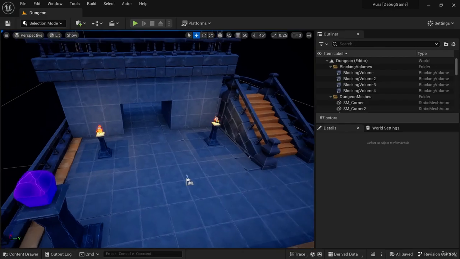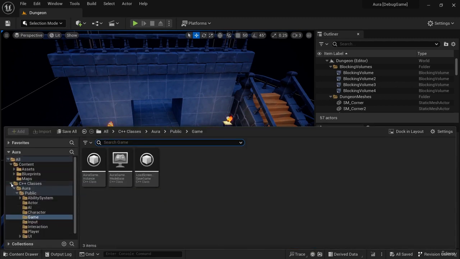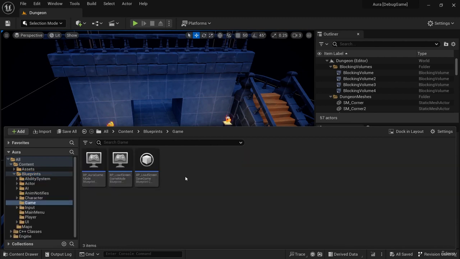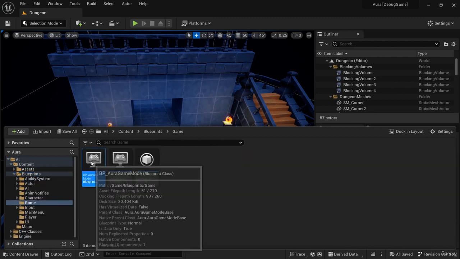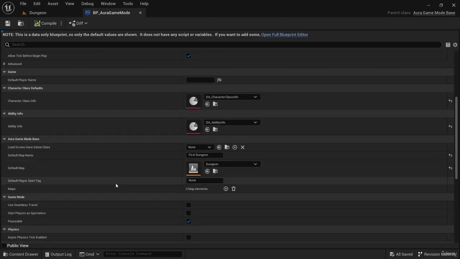And we have a couple things that we need to do right away. First, we have to go to our game mode class. And I'm going to go into the game folder and open BP Aura game mode and set that default player start tag right here. Now, it's going to be for our first dungeon. So I'm going to call this Dungeon 1 Player Start 1.